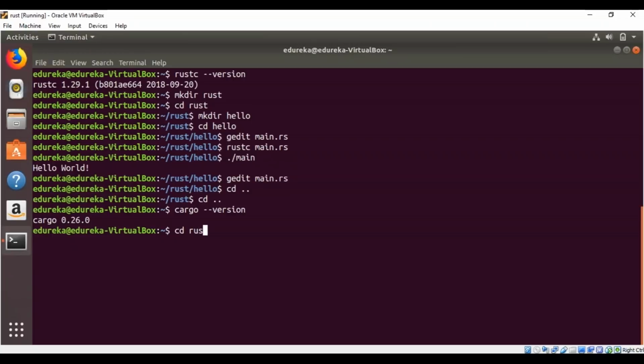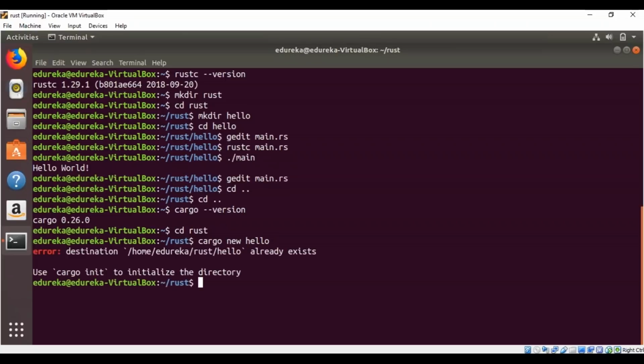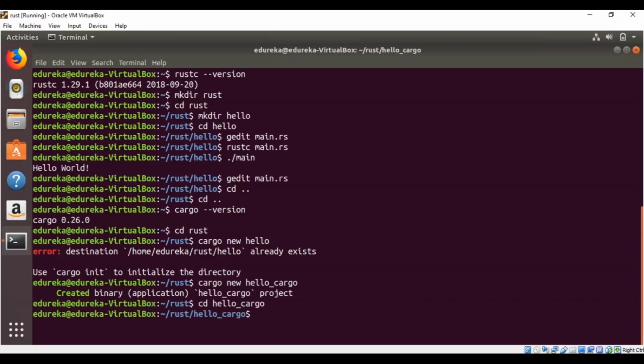I'm going to move back to my Rust directory first. Now, in order to create a new project or a new directory in Cargo, you're going to use this cargo new and the name of the directory. So I'm just going to name it hello. All right, sorry, hello is already taken. So I'll name it hello-cargo. Okay. Now what I'm going to do is I'm going to move into the directory. Okay. Now when you do ls over here and you list the items, you see a Cargo.toml file.